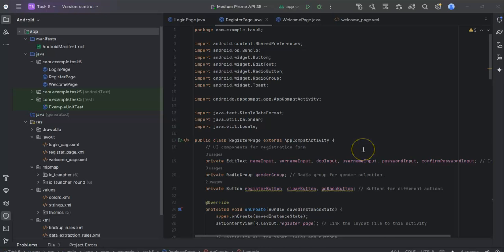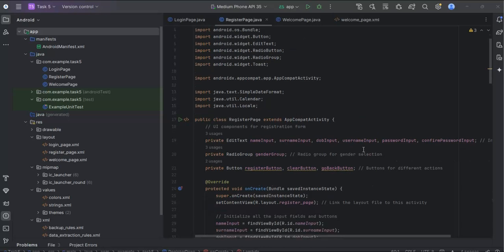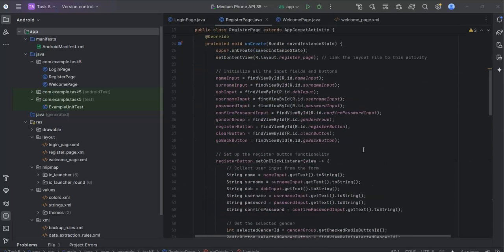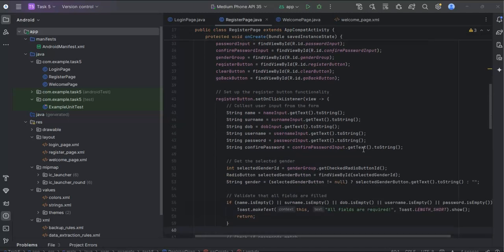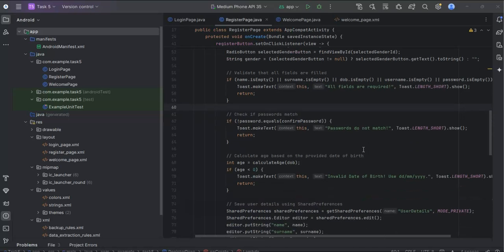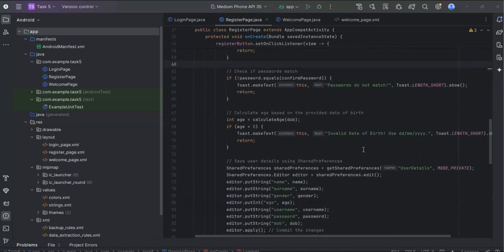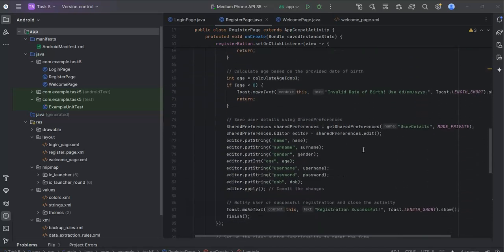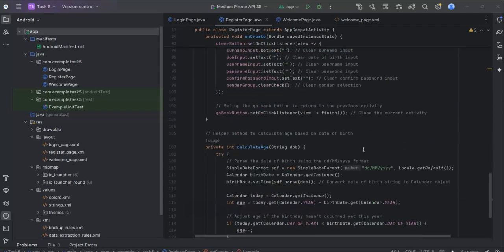The main challenge in my Java code was ensuring user input validation, particularly for password confirmation. Initially, mismatched passwords led to errors during registration. This issue was resolved by adding validation logic and providing clear feedback to the user using toast messages.